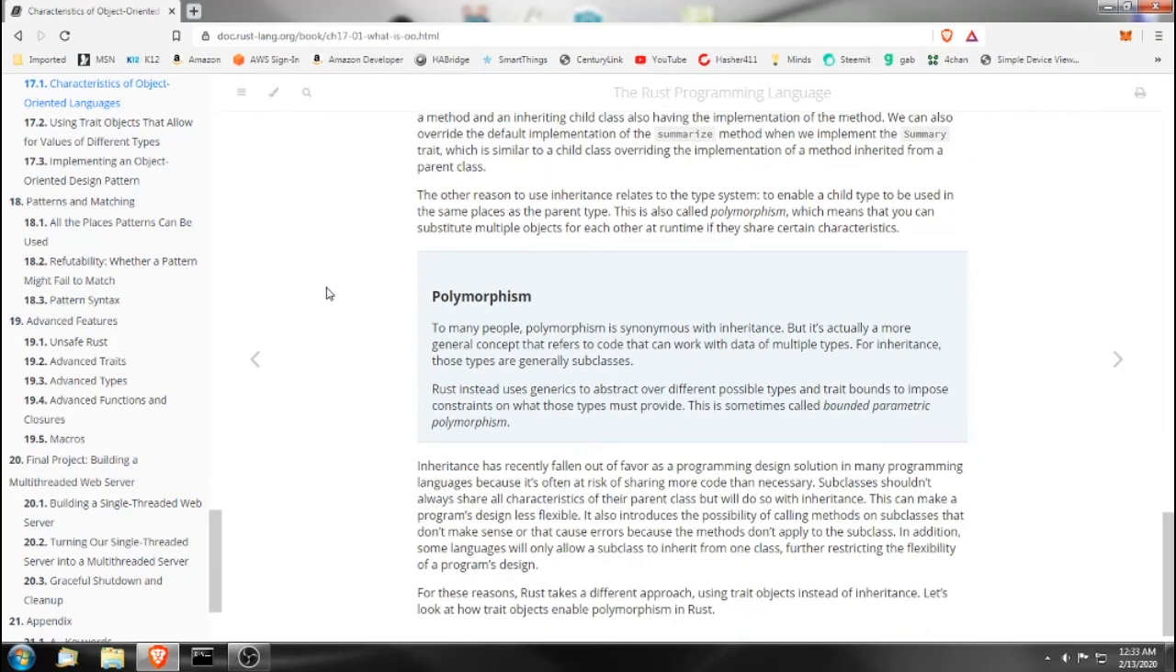The other reason to use inheritance relates to the type system: to enable a child type to be used in the same places as the parent type. This is also called polymorphism, which means you can substitute multiple objects for each other at runtime if they share certain characteristics.